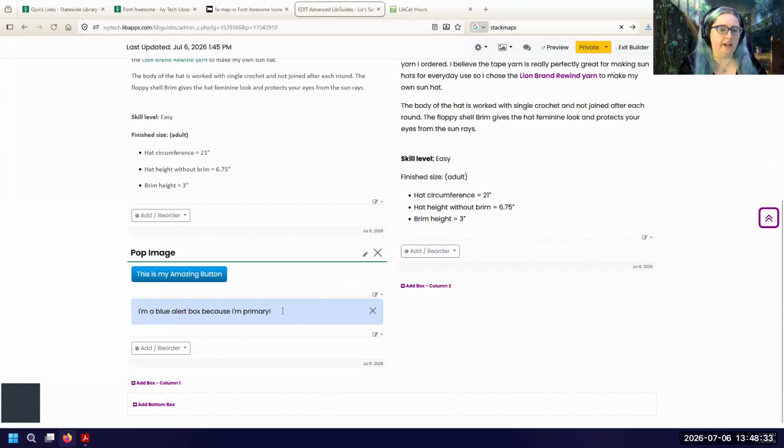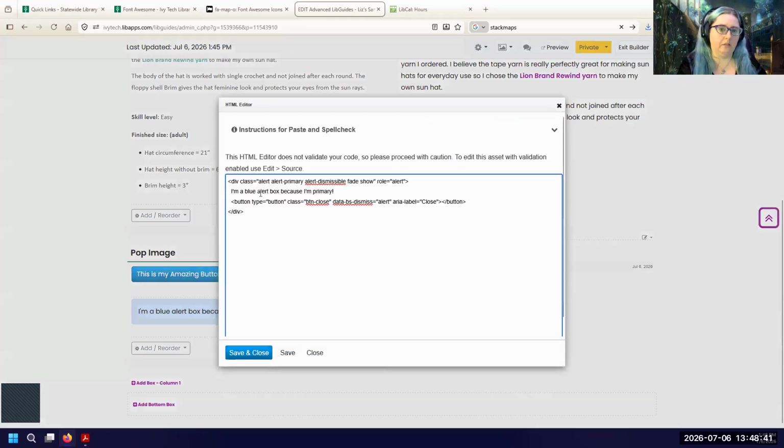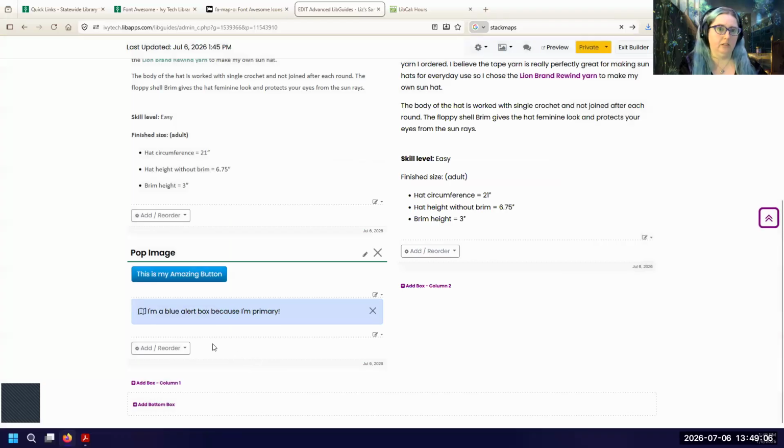So maybe at the start of my alert box, I want to put in an icon. Okay. I'm in between my opening and my closing tag for my alert, and I just added the opening and closing tag for my icon. I just pasted it in where I wanted it to be, and I can hit save, and there's my map icon. It stuck it right at the beginning for me.